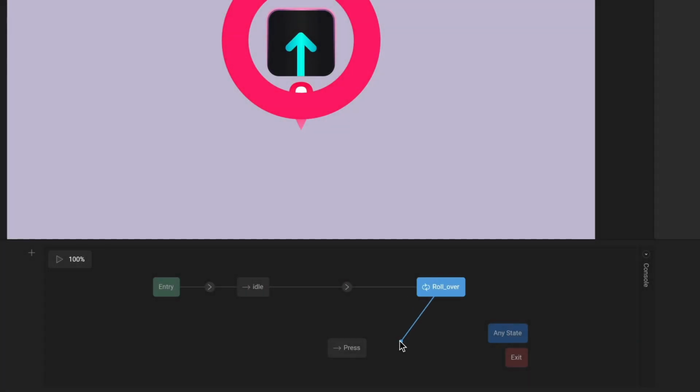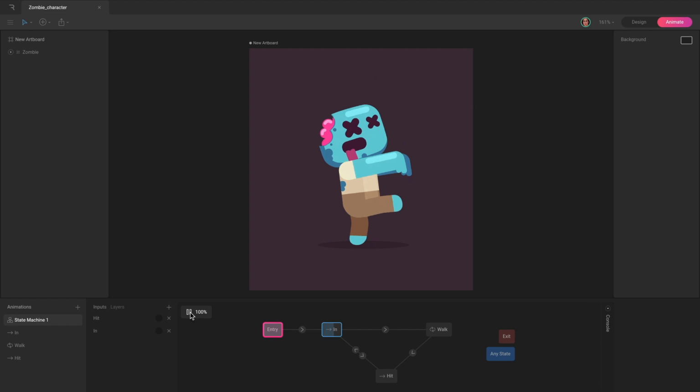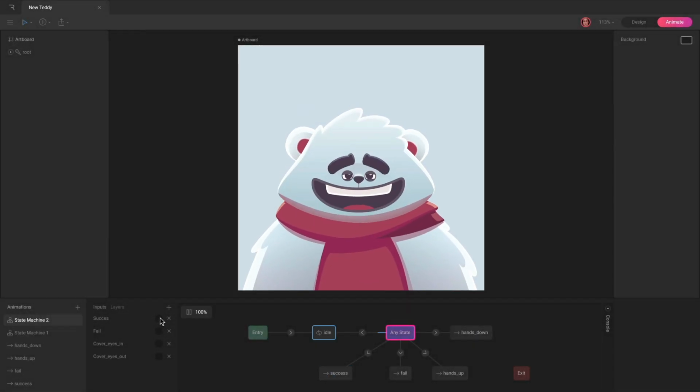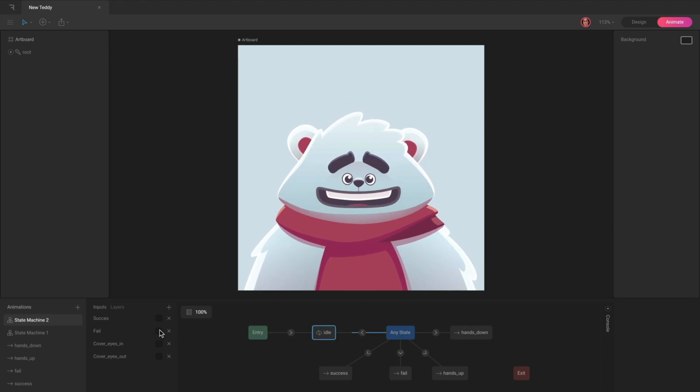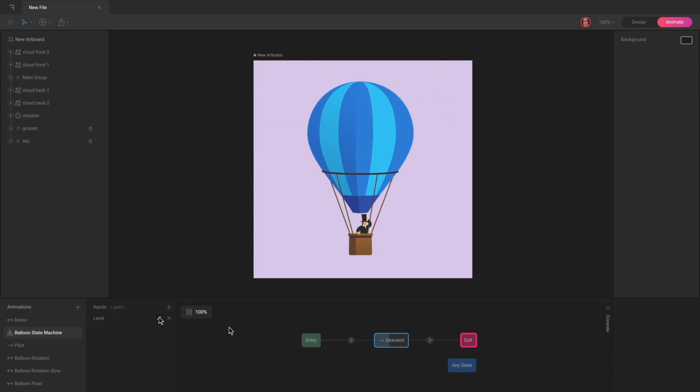Connect your new states with transitions. When you hover near a state, you'll see a dot appear next to it. Click and drag on the dot to create a transition from one state to another. The transition from the entry state defines which state should play first. A transition from the any state will happen regardless of what state is currently active, provided the conditions on that transition are met. A transition to the exit state will exit the state machine.